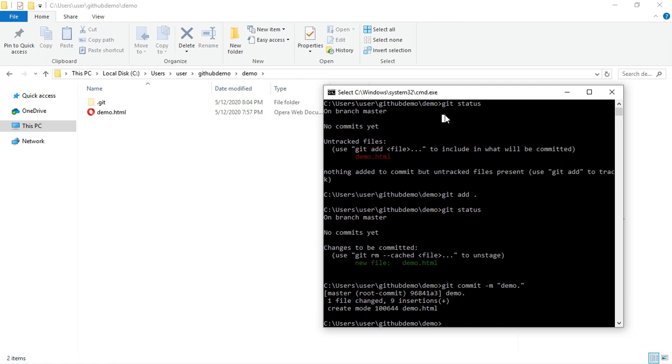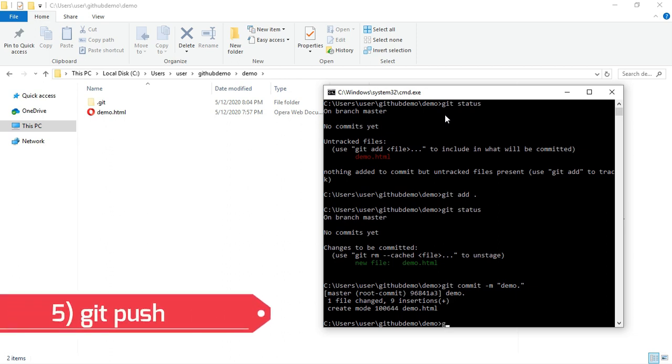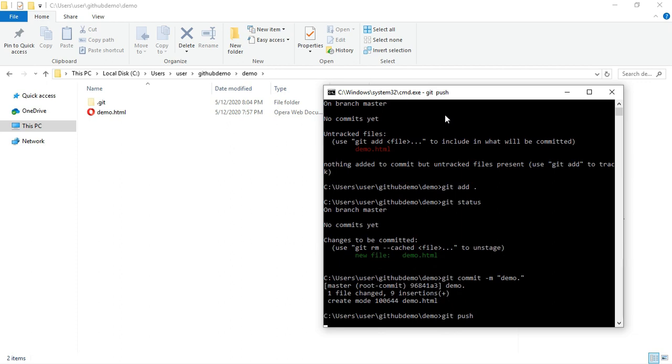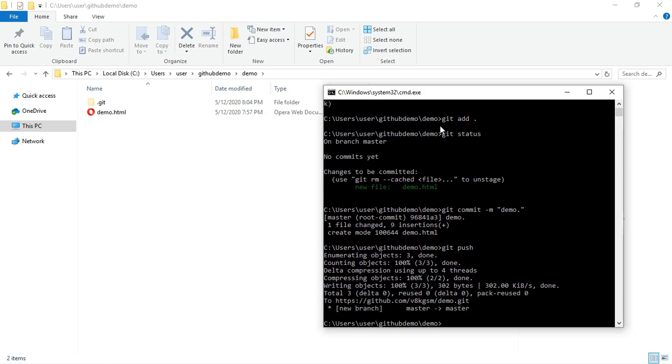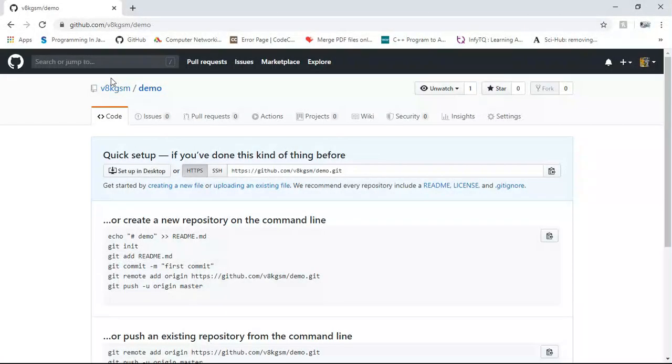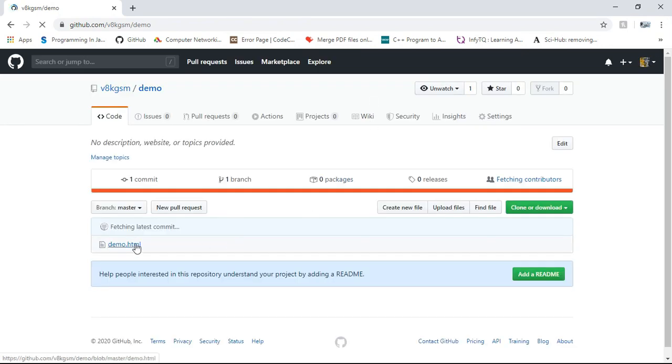We have committed it. Now we have to push it into our repository. We'll write git push. Now as we pushed it into our directory, we'll check it here. And yes, it has been added to our repository.